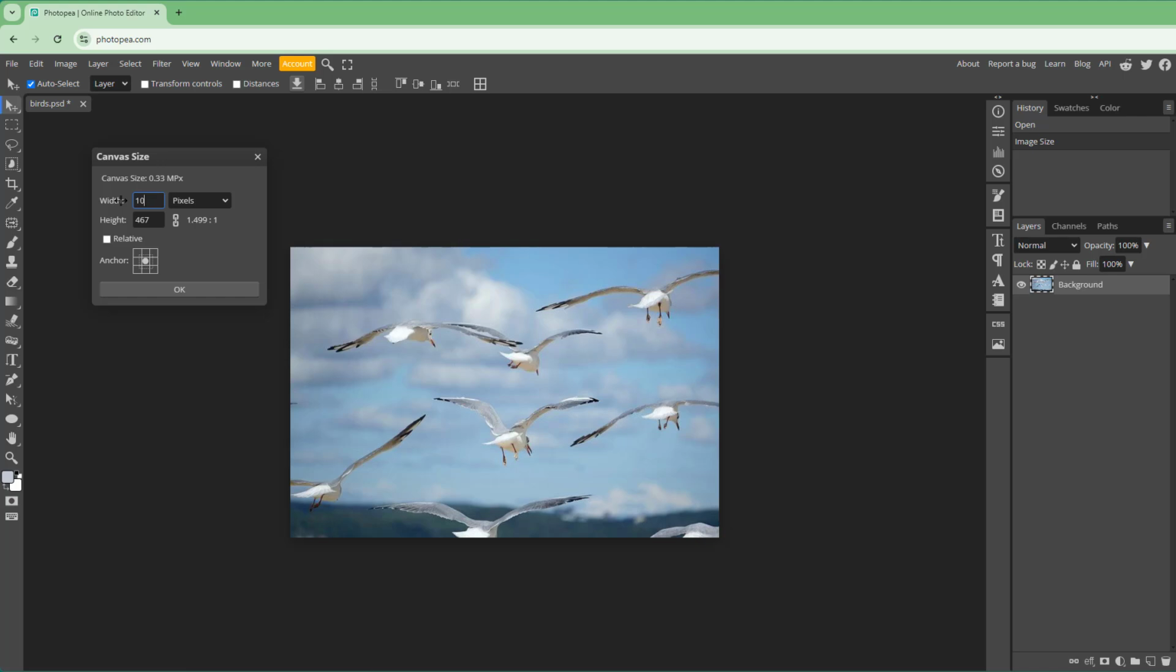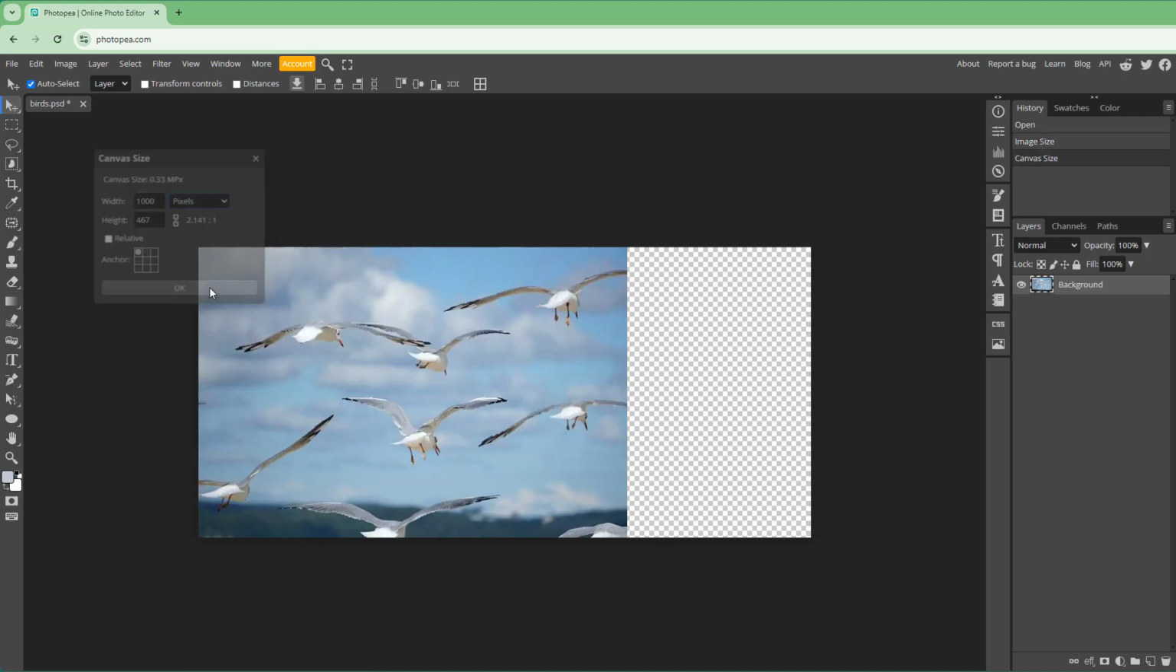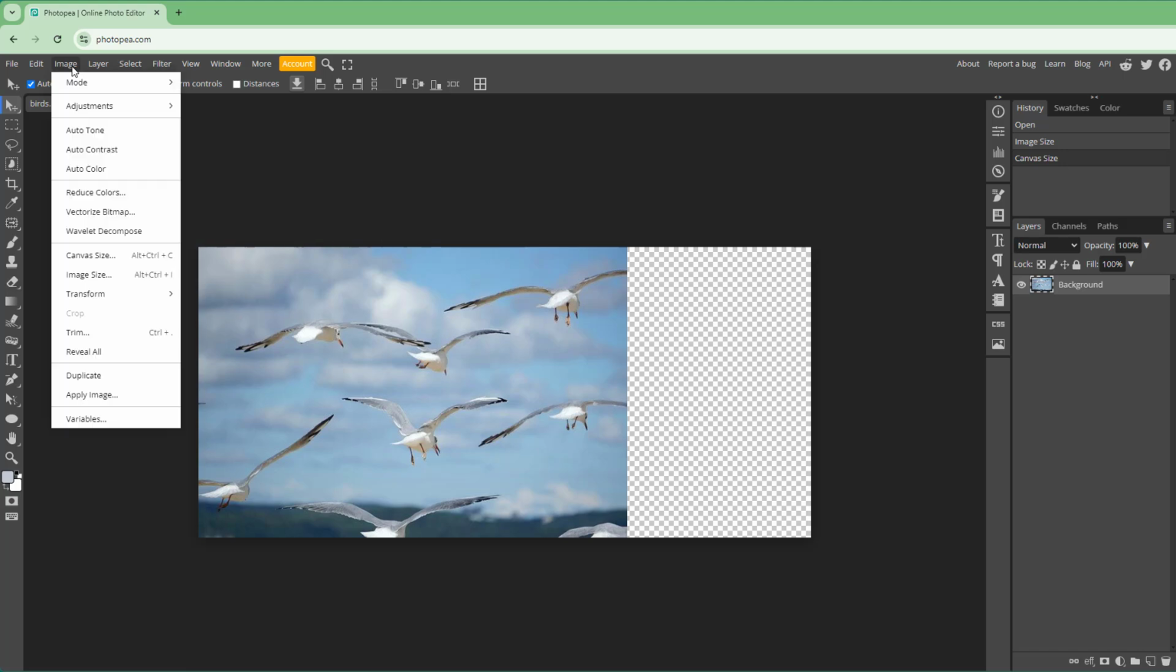Let's say, for example, I type in 1000 right here, just like this. Then I can keep the image that I have wherever I want right here. This is in pixels, as you can see, and if I press OK, then this is what I have, as you can see.